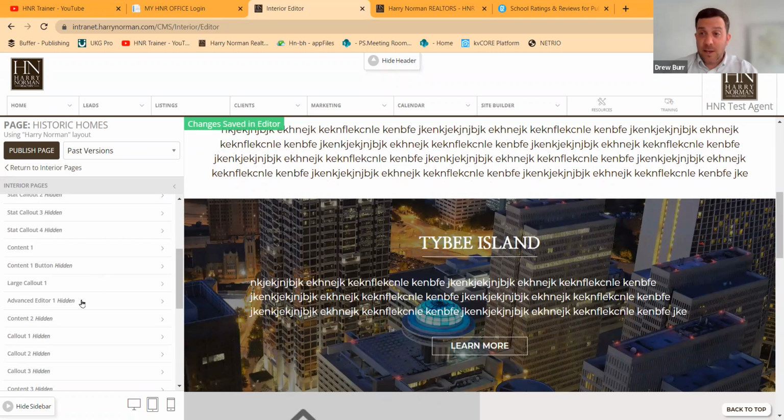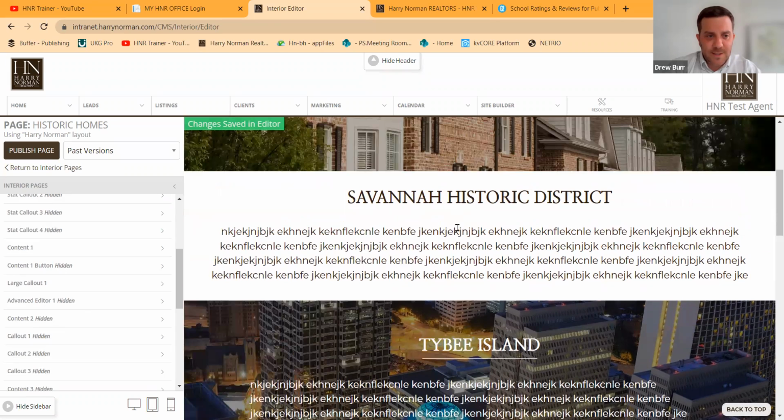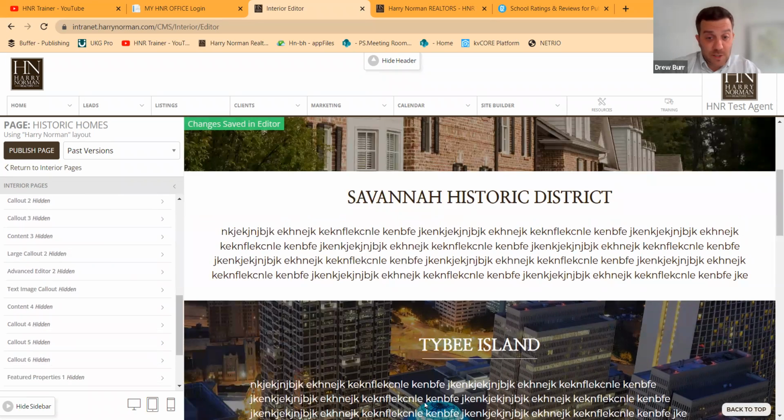Advanced Editor is literally HTML, so the odds that you'll use it may not be there. But you have Content 2, which is just like this white text. You have a large call out 2 again, just like this, where there's text over an image. And the other one that looks a good bit different would be this one right here, the text image call out. So that's where text is on your left, and you have a large image on your right. So one thing that you could do is you could use this template and turn on all of the elements to see how they look and see which ones you would like to use.